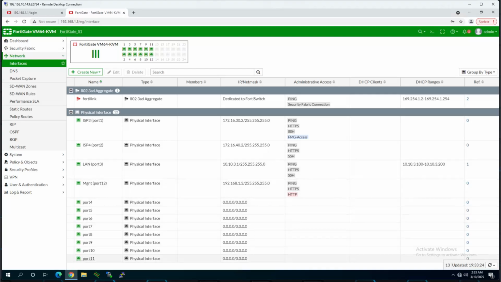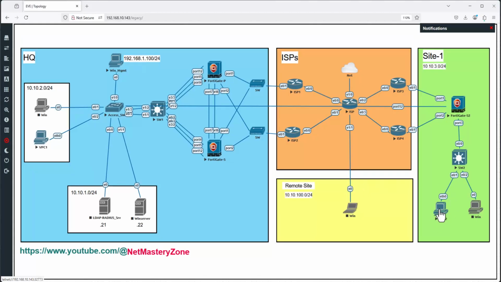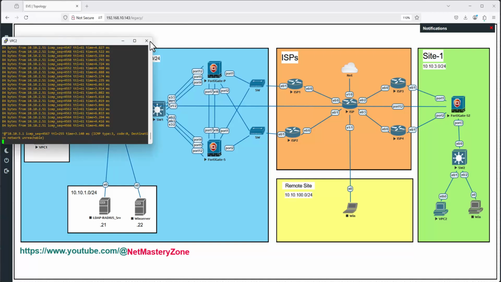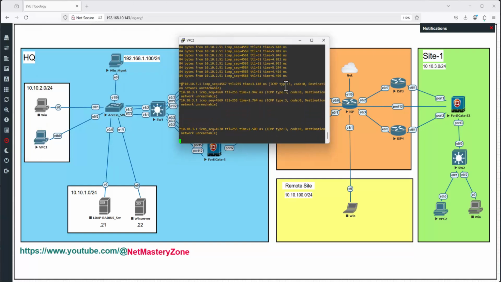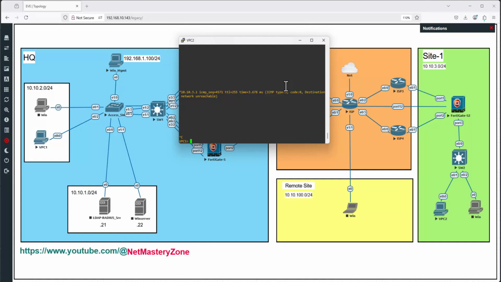Now let's go to our topology. Here our VPC should be able to receive an IP address. Let's configure it, IP DHCP. It should receive an IP address from this FortiGate. Yes, it just received that. And let's see, 10.10.3.100 is assigned to this VPC. Okay.